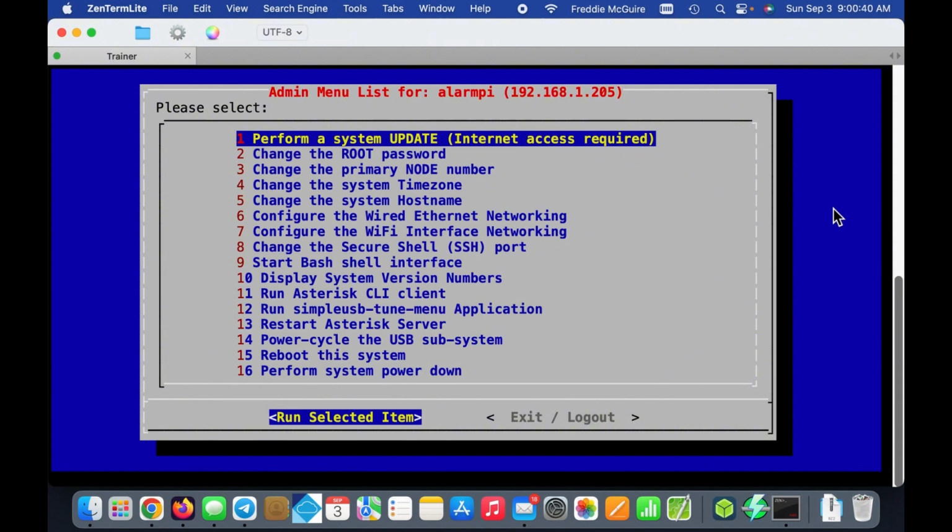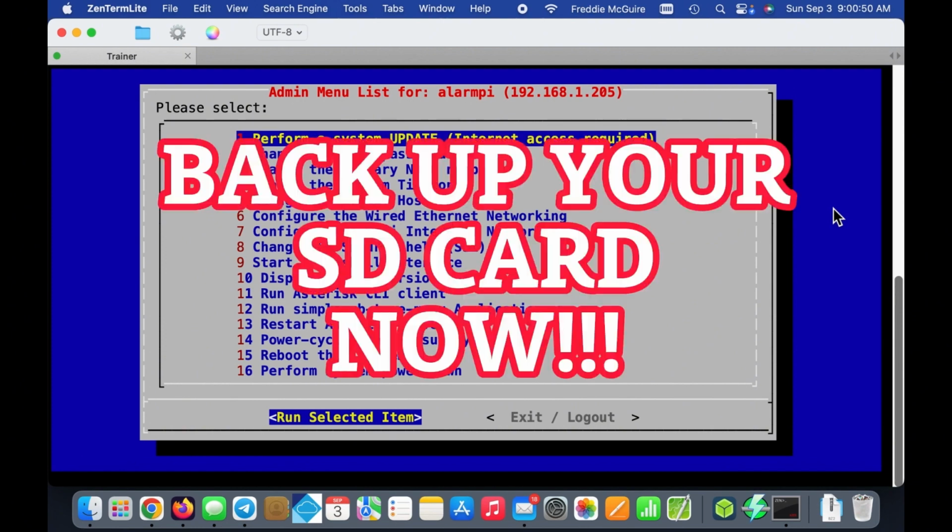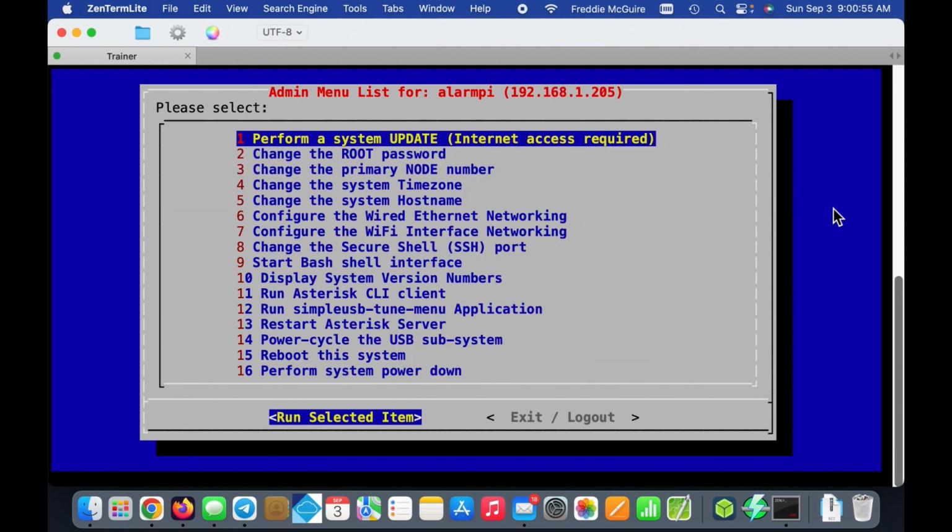Now, most of this will apply if you already have your AllStar node up and running and configured, but I'm going to preface all of this with this little caveat. Back up your SD card now. Make a mirror image of it and copy it onto another SD card and set that aside. Because if we goof this up, you're right back where you were and you're going again. It's the smart play. But do that first.